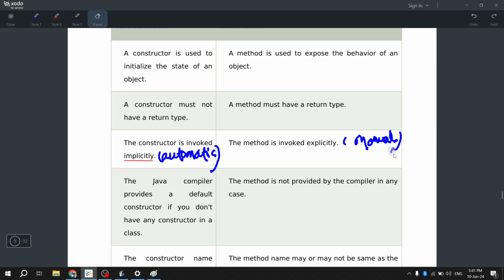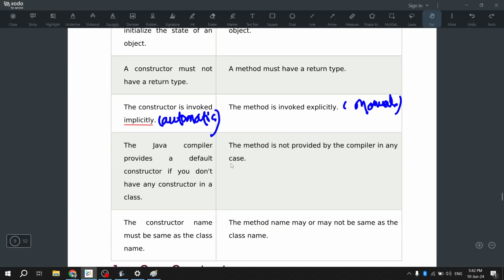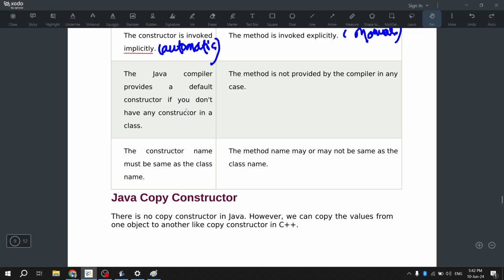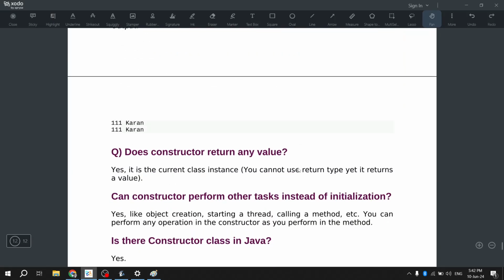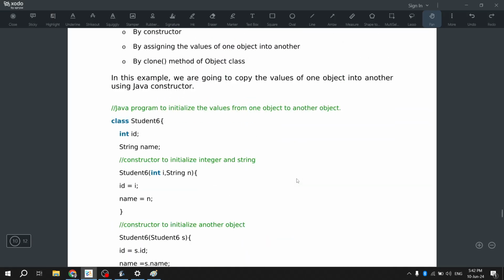So a Java constructor is invoked automatically or implicitly, and a method is invoked explicitly or manually. The Java compiler provides a default constructor if you don't have any constructor in a class, but the compiler does not provide a method in any case. The constructor name must be the same as the class name. The method name may or may not be the same as the class name. So these were the differences.